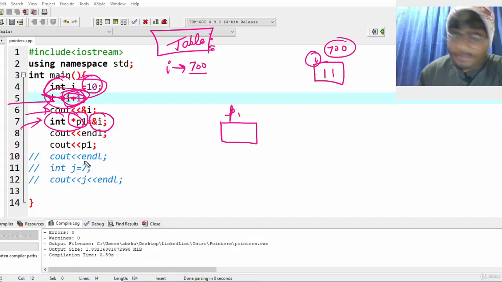P1 is containing the address of I. So what is the address of I? 700. Okay, it's containing 700. So obviously p1 is also a variable. Even it will be made in the memory, even it will be having some address. So in the system table, in a symbol table, even this will have its own address.